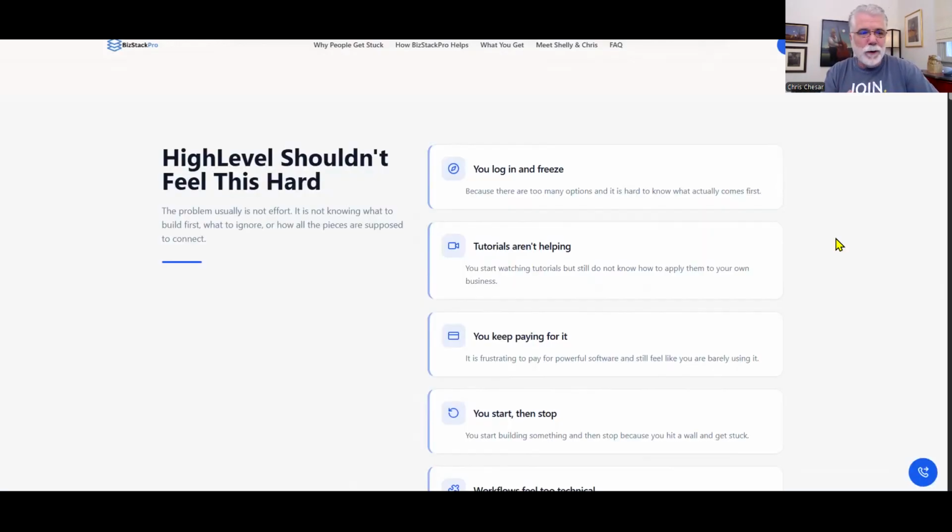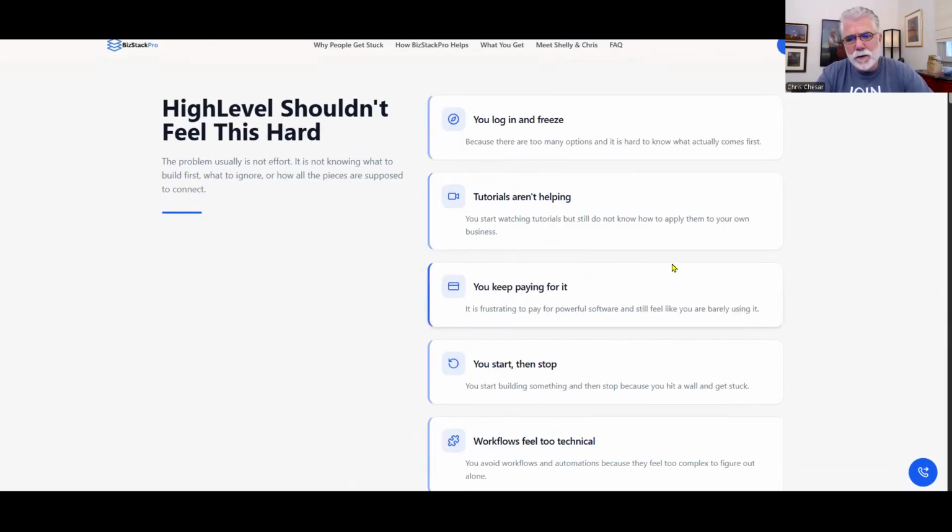Being the COO of BizStackPro, nice little rhyme there, and having my own agency with high ticket clients in the medical field, I can totally relate to some of these issues because I had some of them. You log in and freeze because there are too many options and it's hard to know exactly what comes first. The tutorials aren't helping. I was going to YouTube to get my answers from all different people, and things can get outdated very quickly with HighLevel tools because they are updating them daily. Amazing stuff, and adding new stuff.